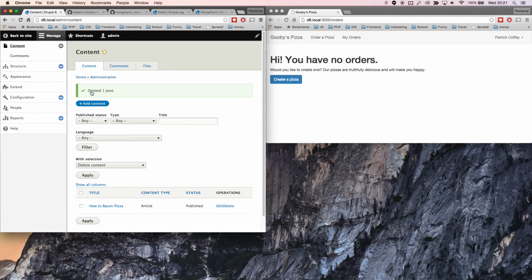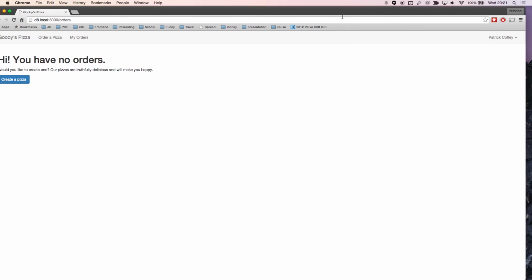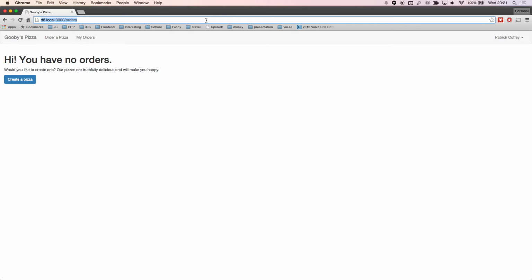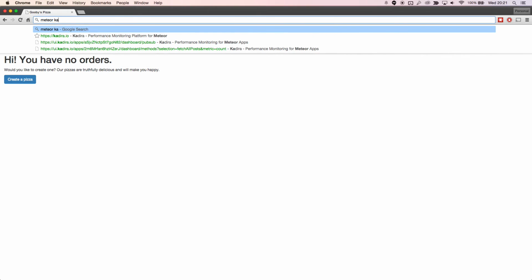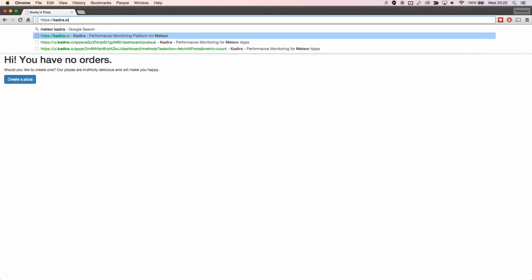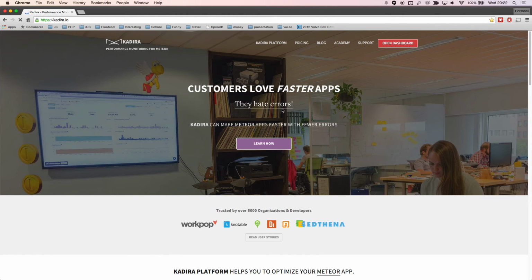So outside of Drupal, are there any Meteor installs or applications that are worth checking out that you're really interested in? Let's see. There are a number of Meteor applications. I think it's Kadira.io, yeah. It's a performance tool. It's like New Relic for PHP, but for Meteor and JavaScript.